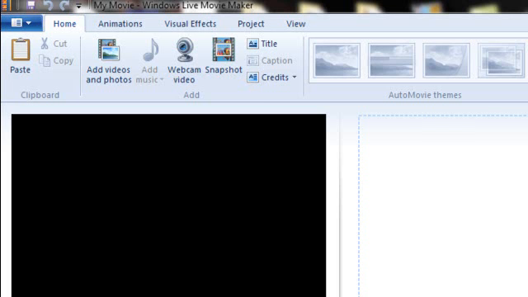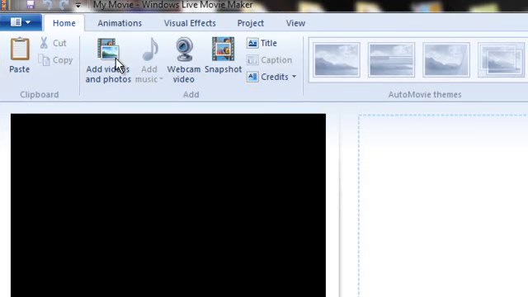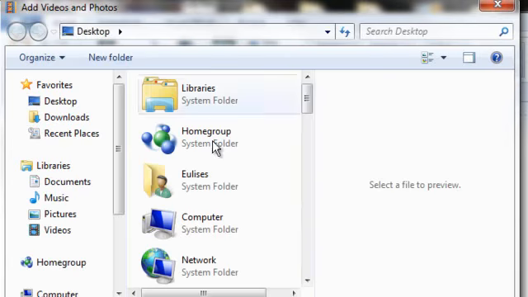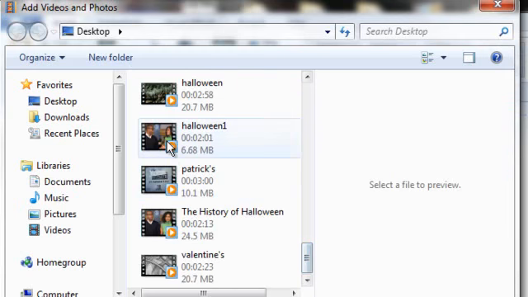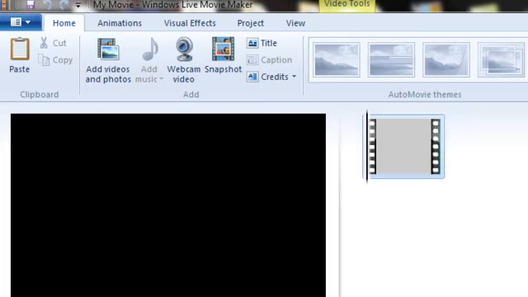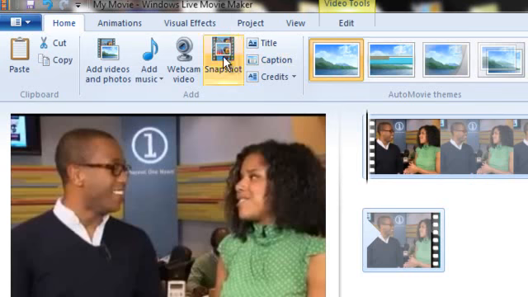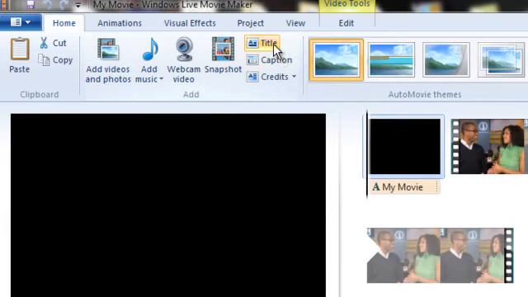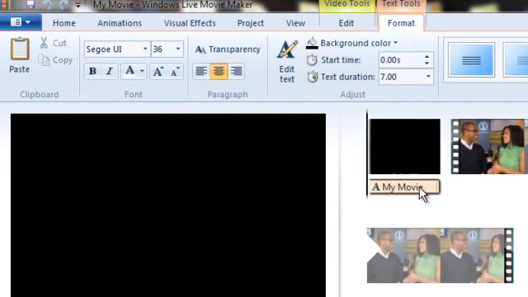Once you have your video ready, now you can use Movie Maker to edit the video. So what we're gonna do is we're gonna bring a new video. We're gonna look for our edited video, our new version of the video, and we're going to start adding stuff. So the first thing that we need to do is, of course, we need a title.